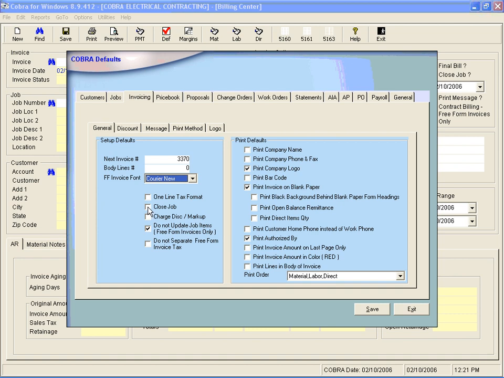If this user is always going to have his jobs closed at the time that he or she does the invoice, you can click this on. But keep in mind, if you have some users that do T&M, you might want this on. If you have some users that just do progress billings, you might want this off and have them physically turn it on at the time of invoicing.